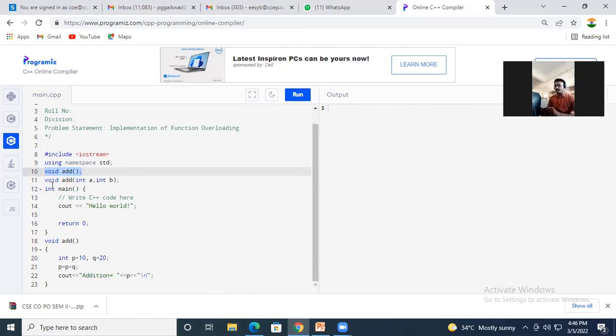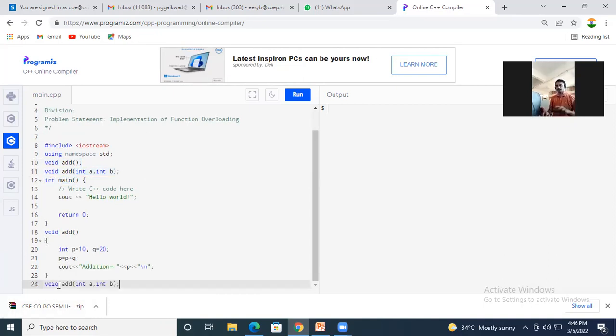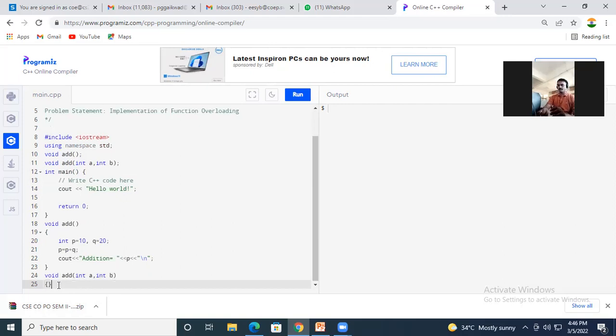Now we will do this for the second function. I'm going to write the body for this second function. Semicolon is not allowed here.